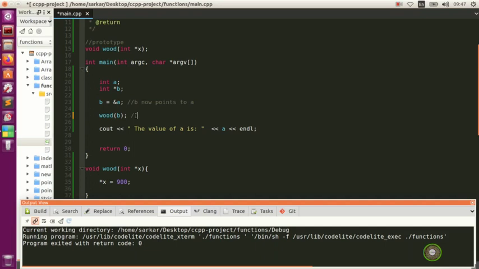So here I'm calling, or invoking, my function, which is called wood, with a pointer. You can pass whatever you want.